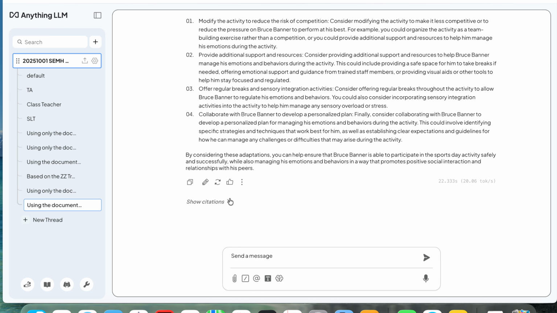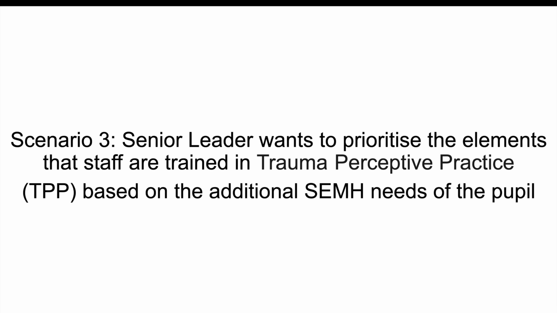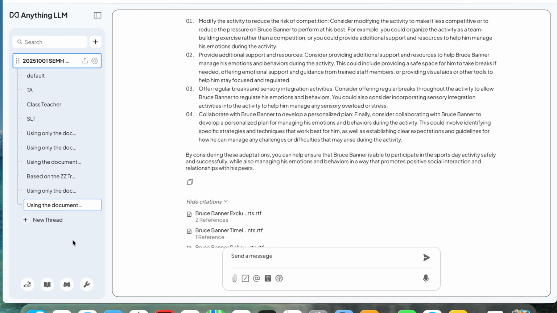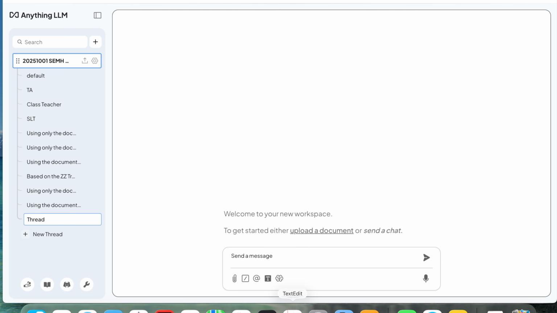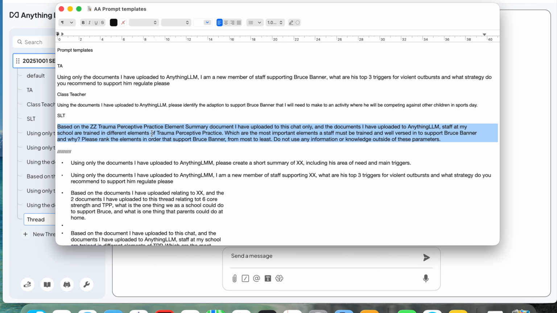Okay, and there we go. Once again, here's the citations if you want to go back to your source documents. Imagine if you've got hundreds of documents, that'd be really, really effective. The third scenario will be a senior leader wanting to prioritise elements of staff training to support a child. Okay, let's look at the third scenario now. So once again, I will copy and paste it.